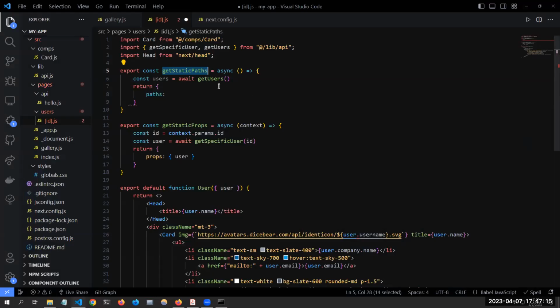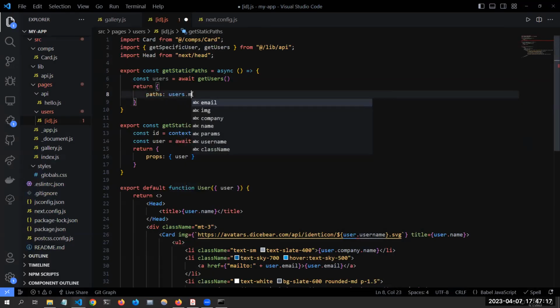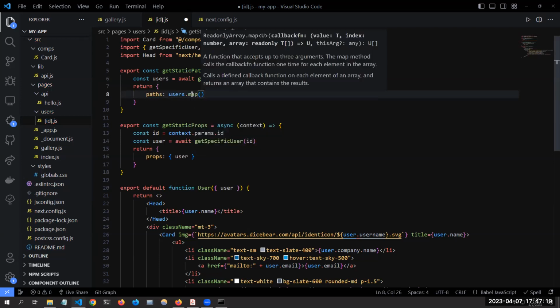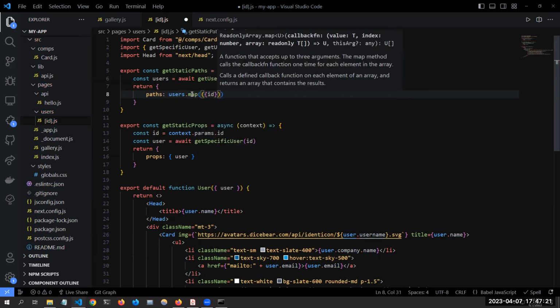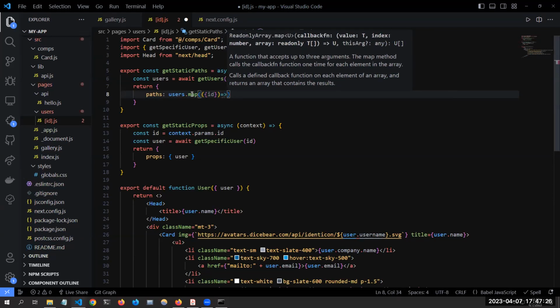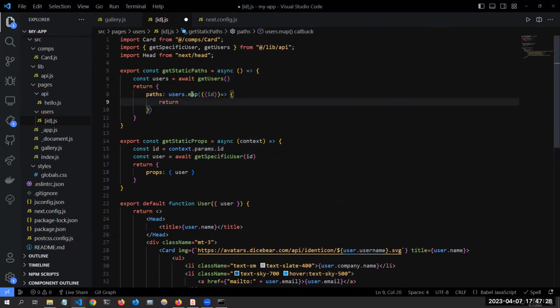So to do that, we can just do users.map. And then in here we have ID. So that's the ID that we need. And then this will return, so for each mapping, or for each iteration, we want to put it in a params object. And then inside the params object, we want to have, oops, I need to put this in an object as well.